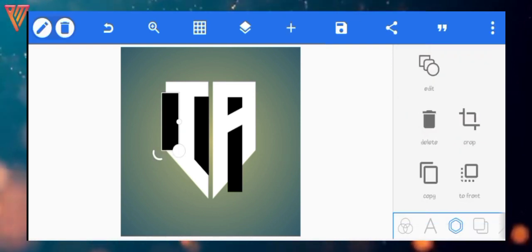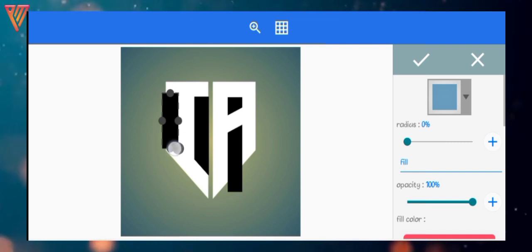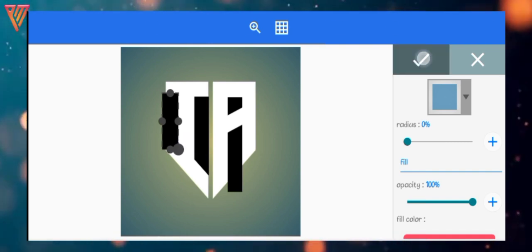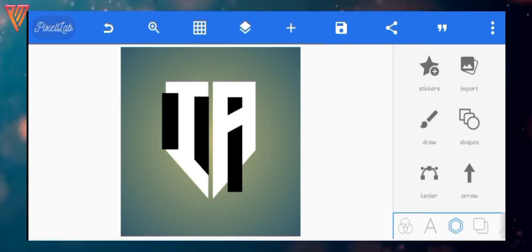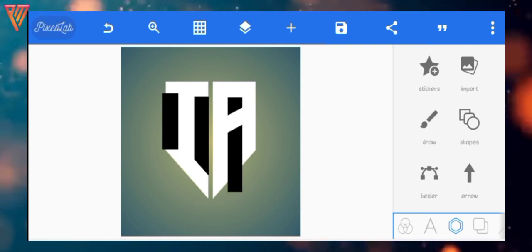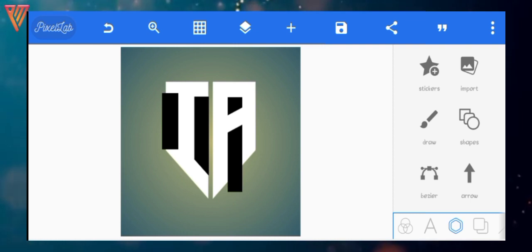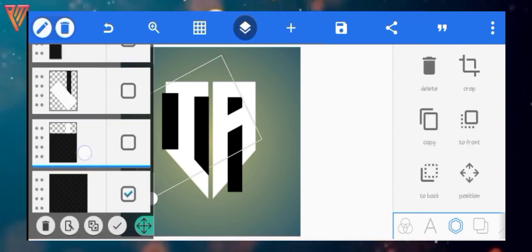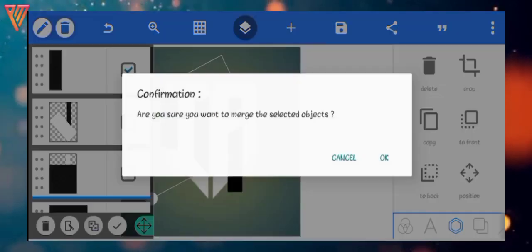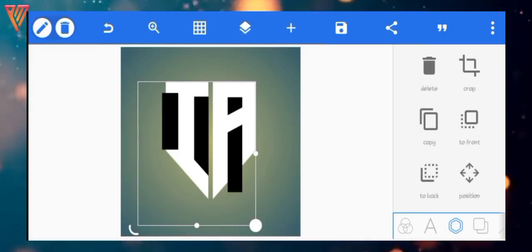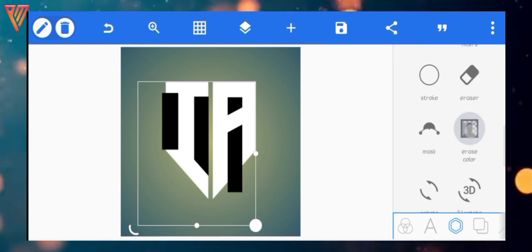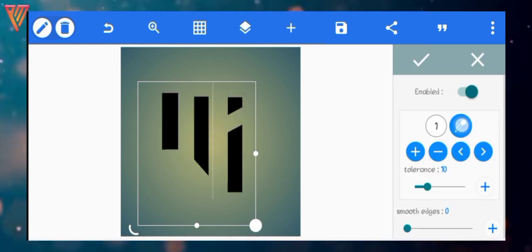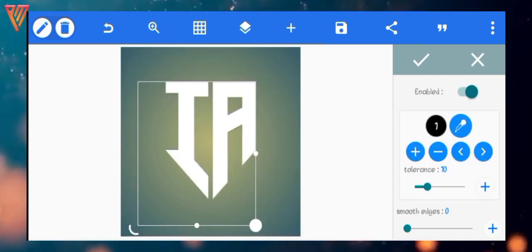If you are not satisfied, and for me I'm not satisfied, just go to edit picture again, then make sure the thing is on this edge. Yeah, as you can see, it's here. So after doing that, merge everything together, every shape. After merging it, you get something like this. Then just go to erase color, then enable, click on this icon, then click on black.